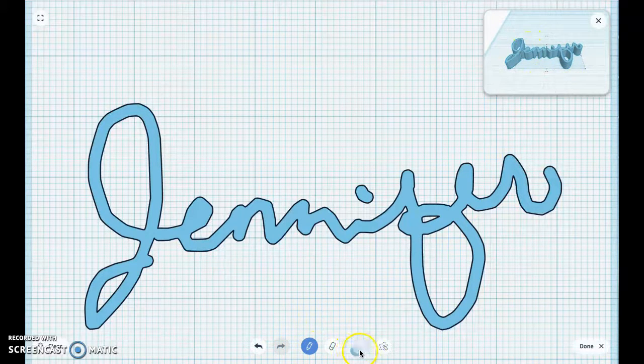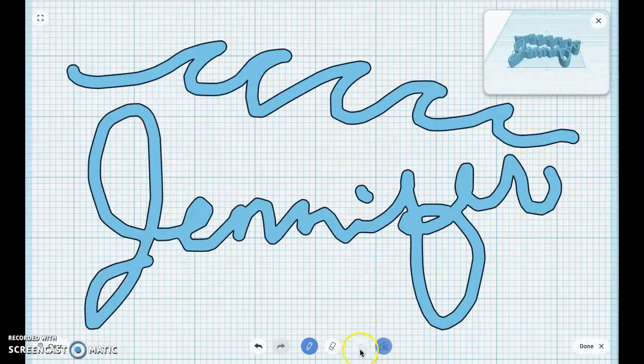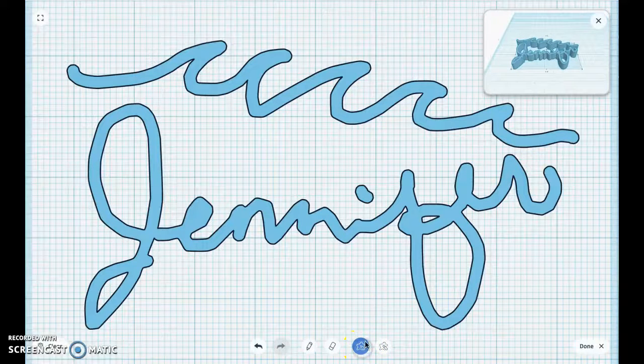But you don't just have to write your name. You can make a shape like a wave or something like that. And then down here you've got these tools. So one's an add and one's subtract. So what you're going to do is basically you're pulling out this shape here, and you just want to kind of play around with it and see what that does.